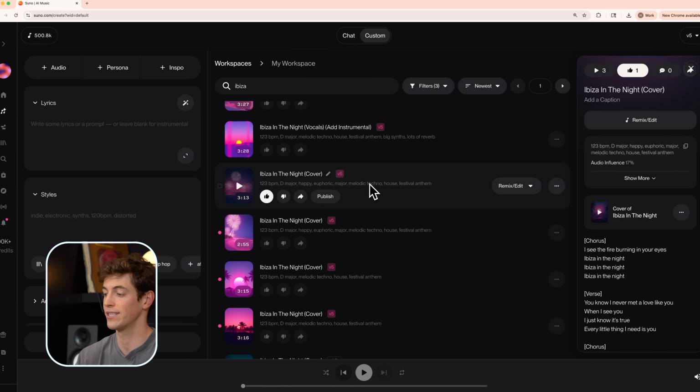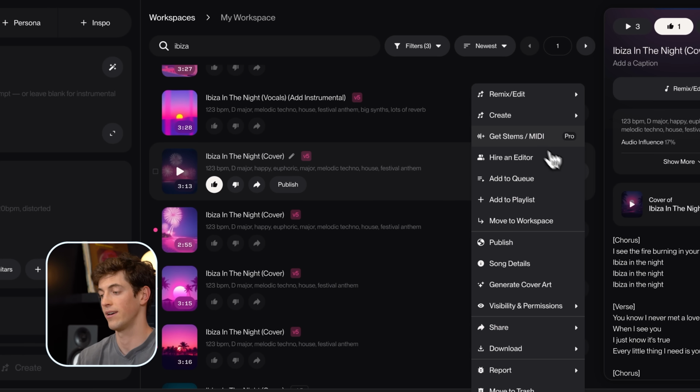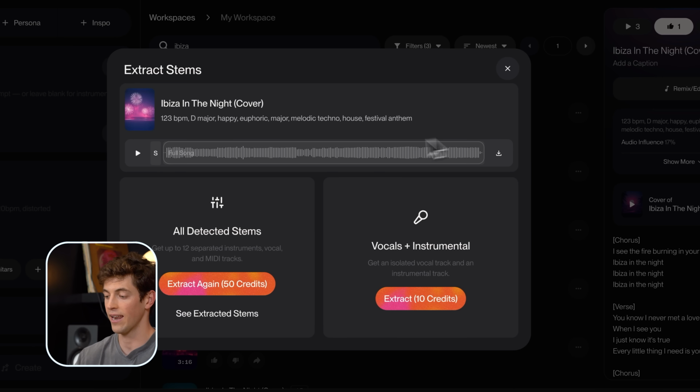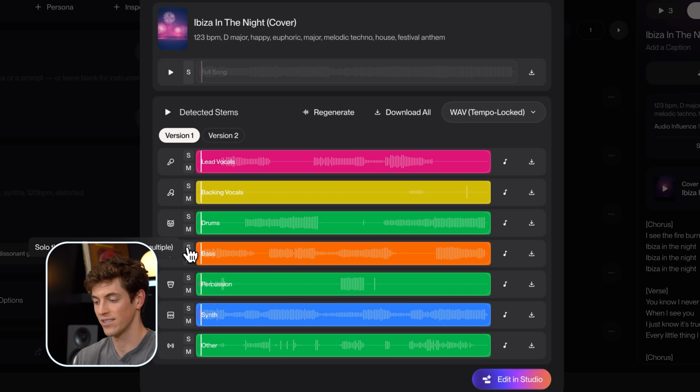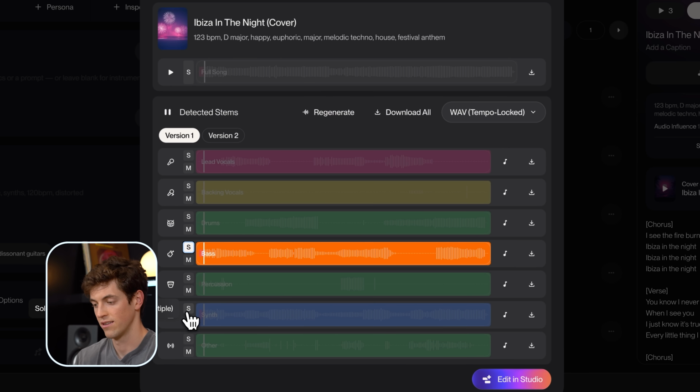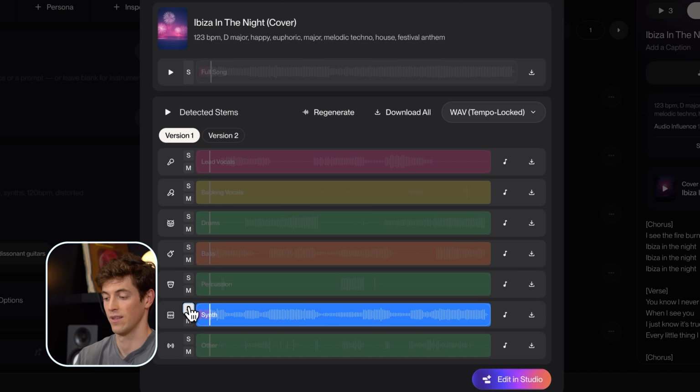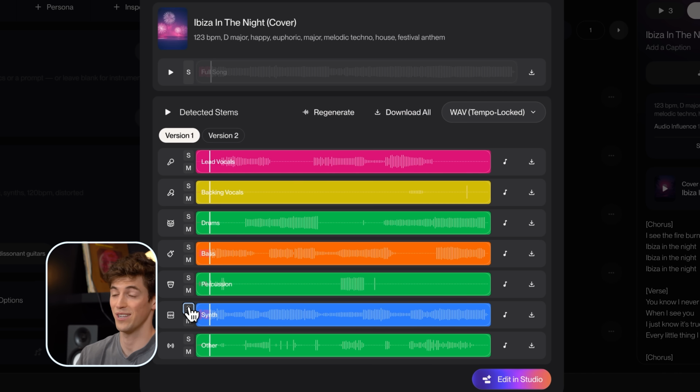While we're on the topic of MIDI, it might be useful just to show you how you can export all of the MIDI tracks in bulk right from that stems modal. So if I have my track in my library or workspace, I can click on the 3 dots menu, I can select Get Stems in MIDI, and I can extract my stems, or in this case, I've already extracted them, I can just see them. So we got bass, we got synth. Sorry, watch your headphones. This is synth.